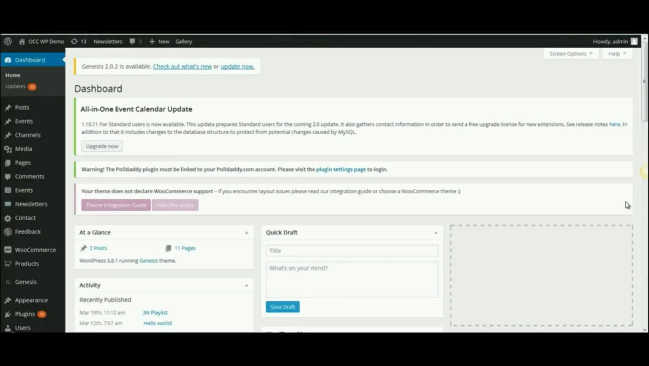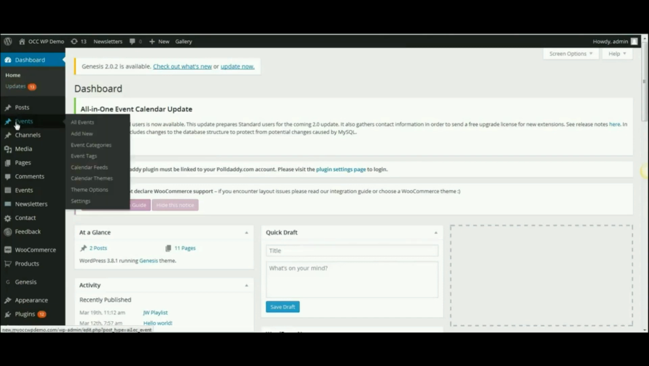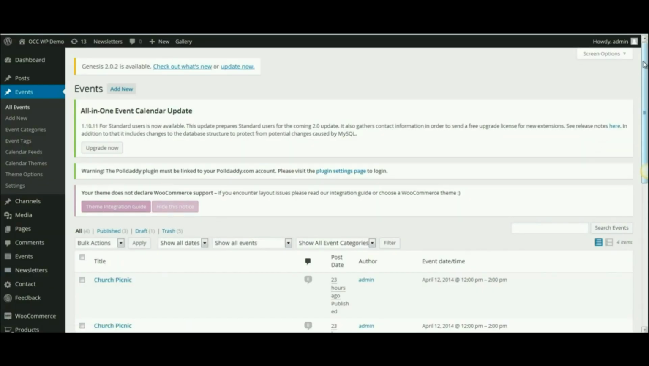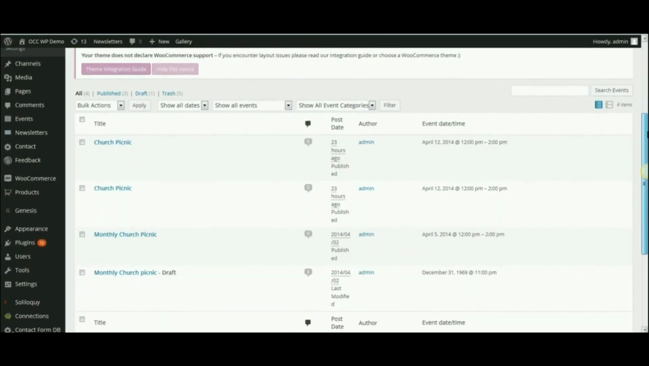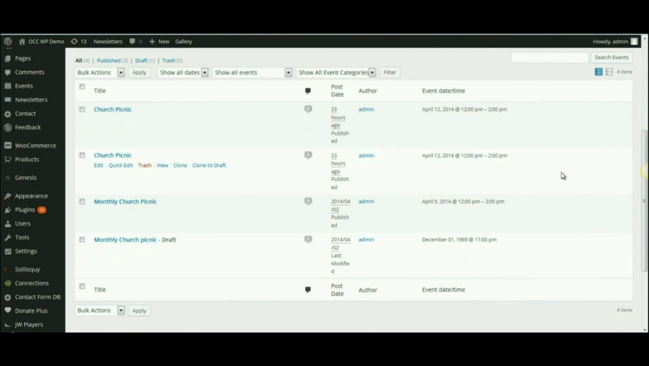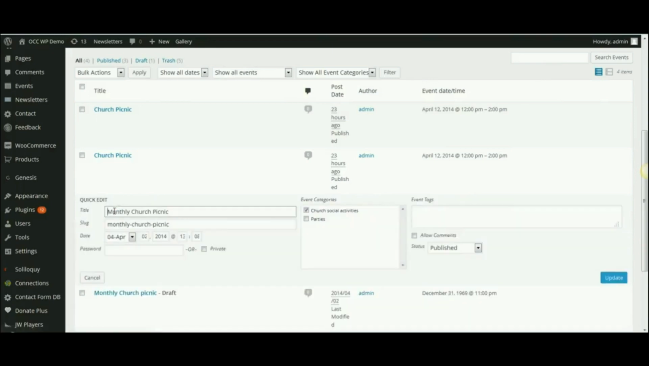So while in the back end of your website or the dashboard, move your cursor to the push pin events item, hover over it, and then click on All Events. This will bring a listing of all the events in your calendar, and simply find the event that you want to unpublish, put your cursor over it, and a menu will appear, and click on Quick Edit.